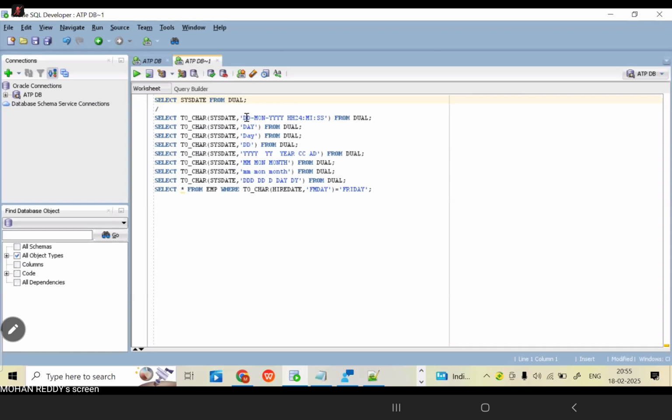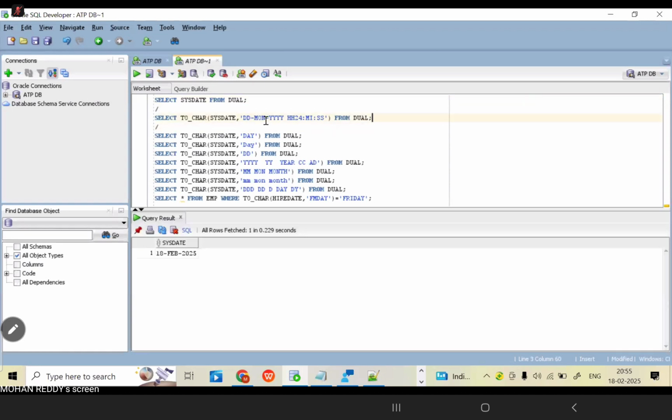What is the format of this? What is the format it can print? Date, current date. What is the current date? 18th of February 2020. What is this MON? MON is nothing but the first 3 characters of your month, FEB. Okay. Hours means HH24.